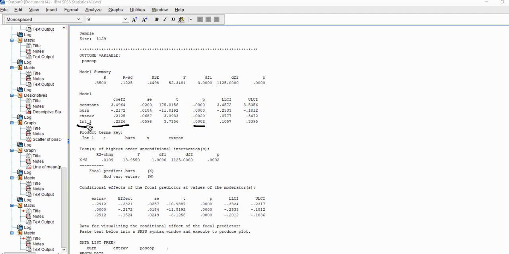So what that means is that the effect of burnout on positive coping, that slope for the relationship itself, varies across levels of the extroversion variable. And also, because the interaction is actually symmetric, we could also say that the effect of extroversion on positive coping varies across levels of burnout. But to keep us consistent with our theoretical model, we're going to stick with the assumption that the effect of burnout on positive coping is moderated by extroversion.